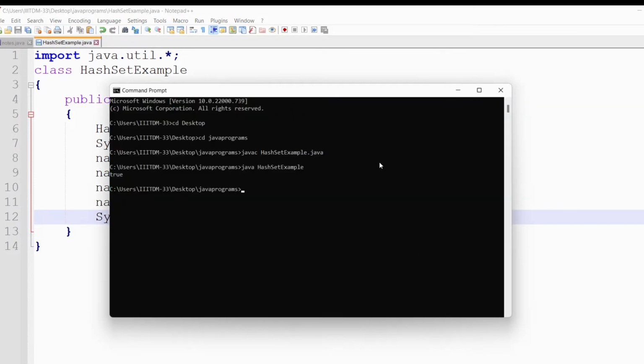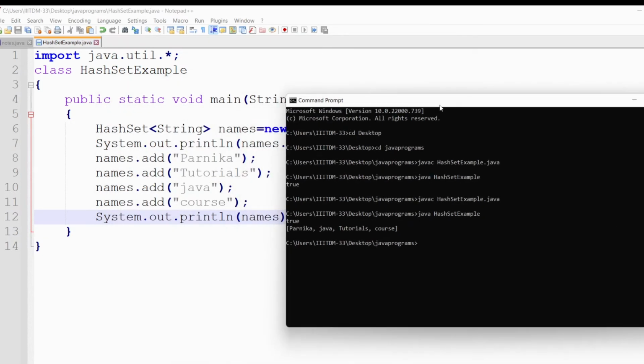Look at here. Let me compile the program again and let me run the program. See, we got the Parnika. After that we should get tutorials, but it got Java, then tutorials, then course. So that is the point. Even though you have inserted the objects as Parnika, tutorials, Java, course, as it is a HashSet, it will not give them in a proper order.